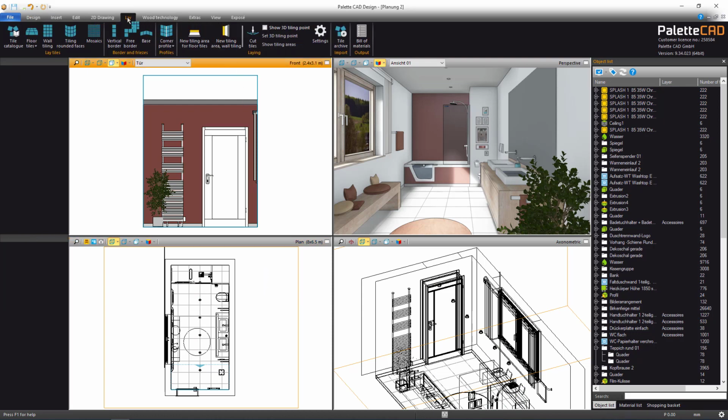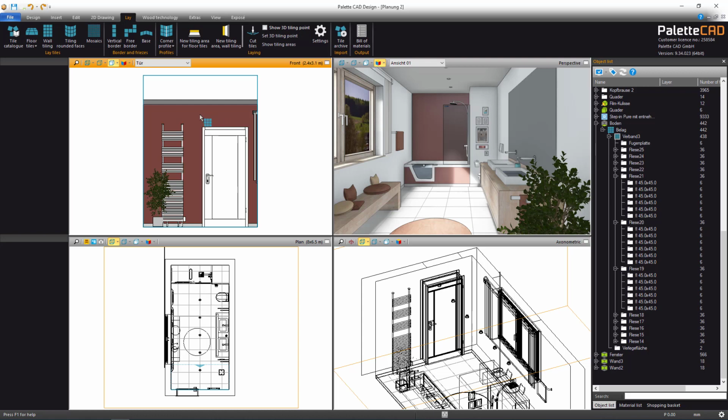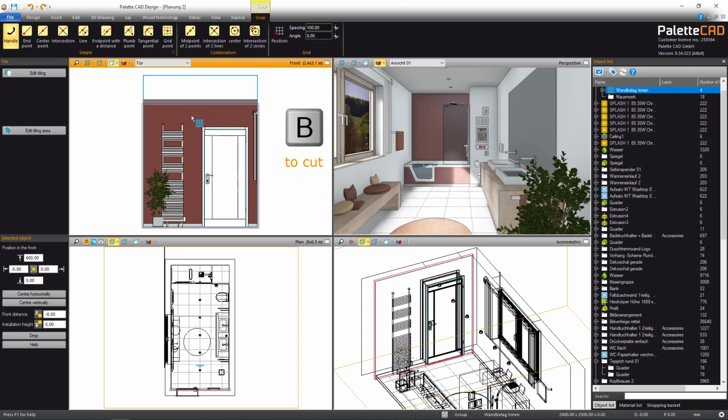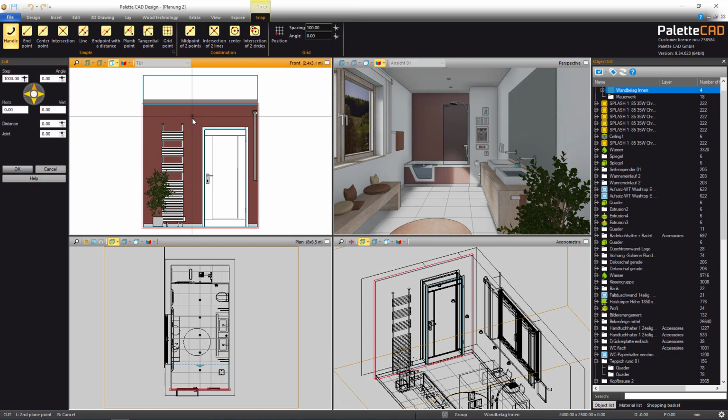Another nice feature of the status bar is that it tells you what will happen if you click the left or right mouse button. In this example, we split a wall covering with the shortcut B, and then right-click to keep both cut pieces. Here we've used it to create a strip behind the radiator.